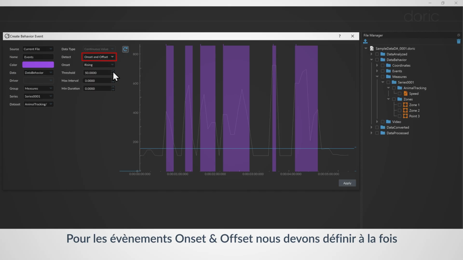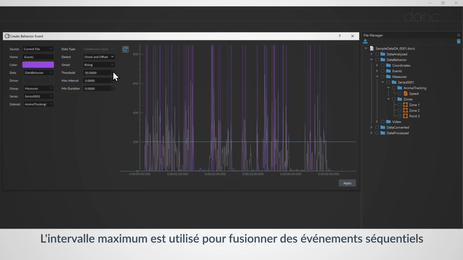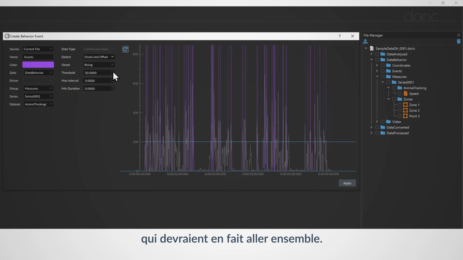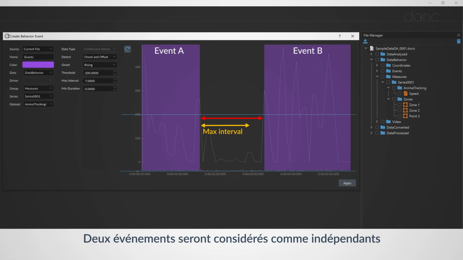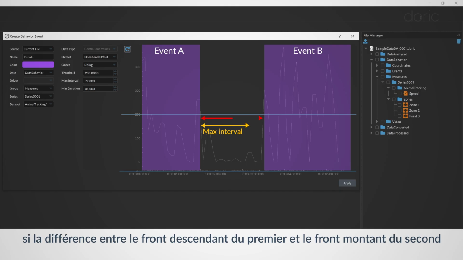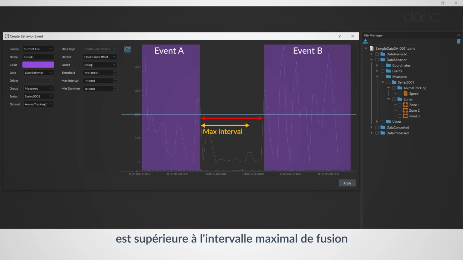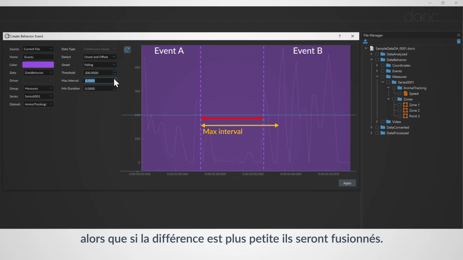For onset-offset events, we need to define both the maximum interval between events and the minimum duration for each event. The maximum interval is used to merge sequential events that should in fact belong together. When the interval is 0, all events crossing the threshold are detected. Increasing the maximum merging interval merges events like so. 2 events will be considered independent if the difference between the offset of the first and the onset of the second is larger than the maximum merging interval, whereas if the difference is smaller, they will be merged together.